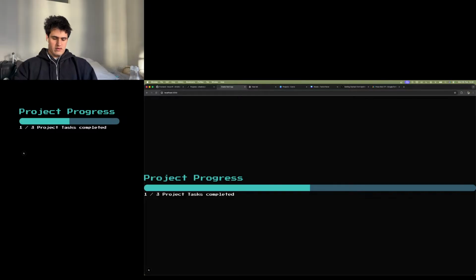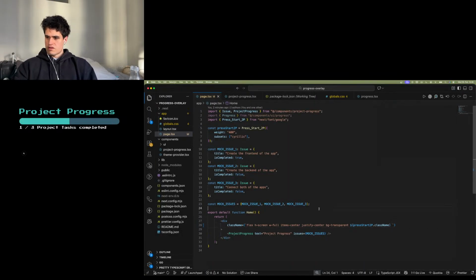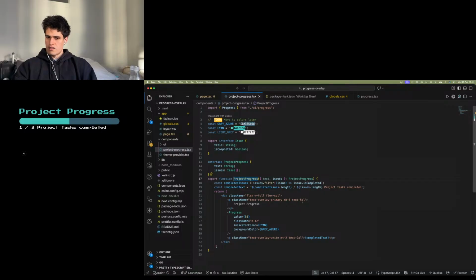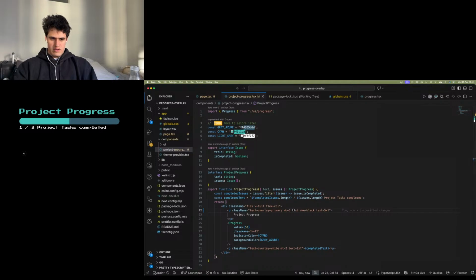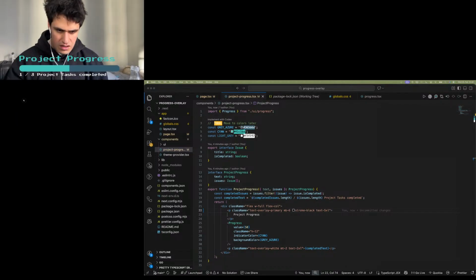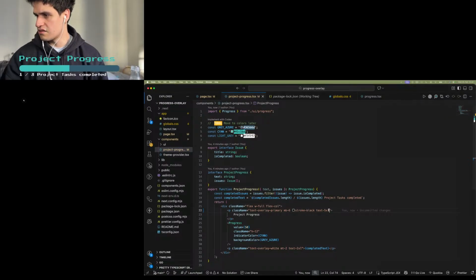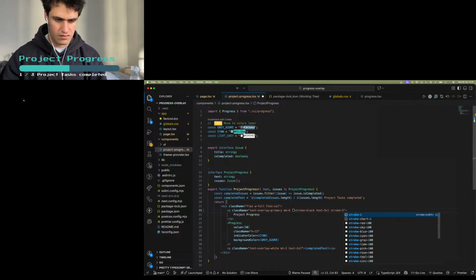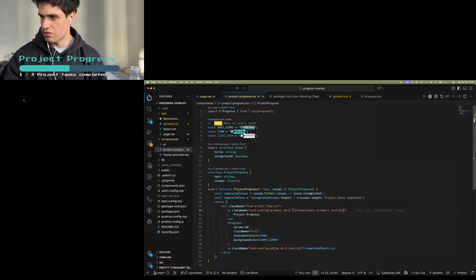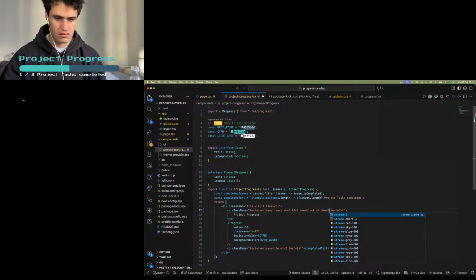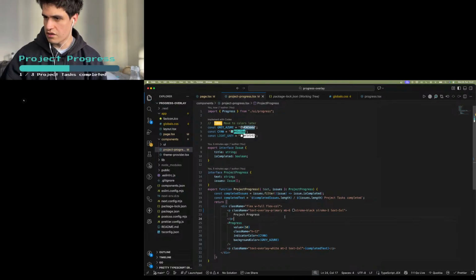So yeah, let's have the stroke. We go for the stroke to the project progress. And then can I just do stroke? Stroke black. And then we put it here so we can do it here. Stroke black, stroke 1, stroke 3. Is it working? Does it do anything?